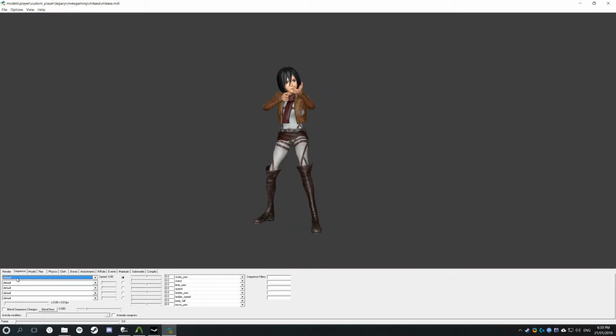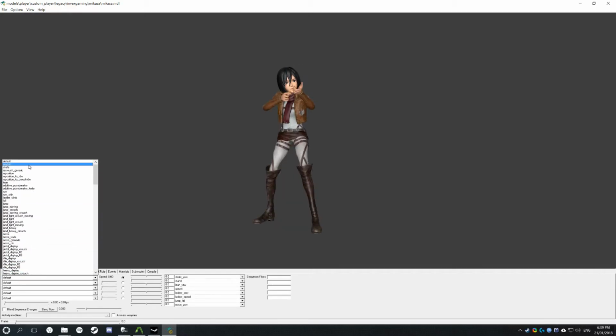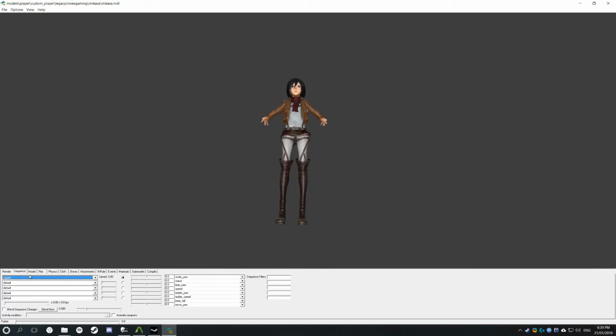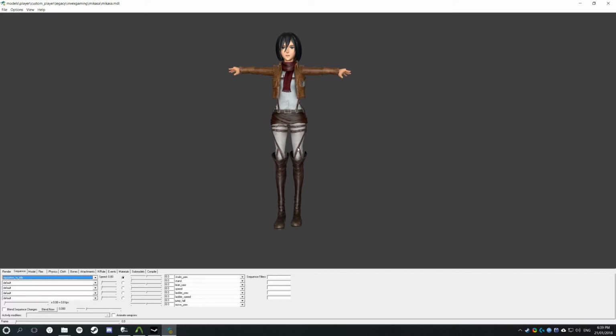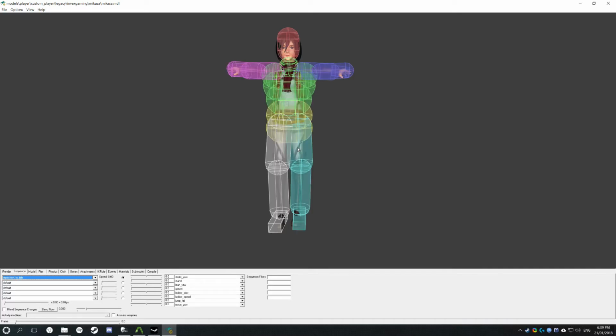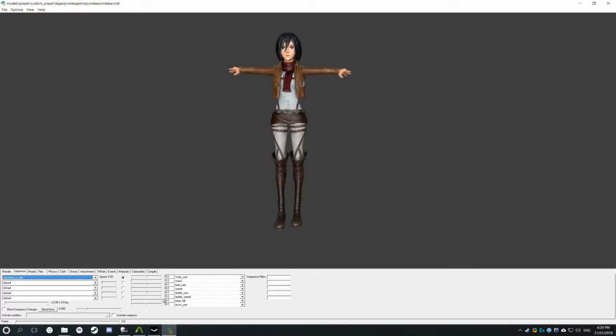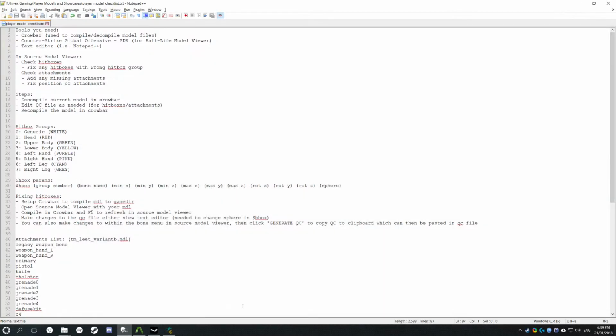What we want to do is keep the sequence on either ragdoll or reposition to idle at frame 0, because it's a very generic pose and it's really easy to make the hitboxes we want for this pose. If we press Control H again to bring up the hitboxes, these are the hitboxes currently in the model. Before we can edit the model, we need to decompile it and recompile it. So we'll bring up Crowbar to do that.